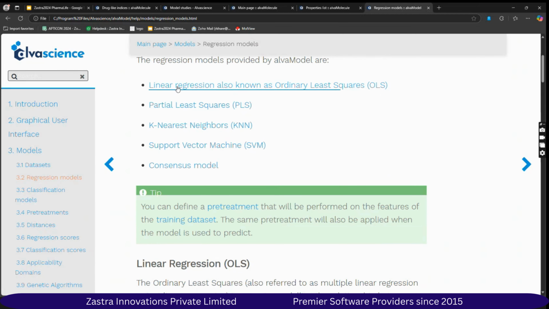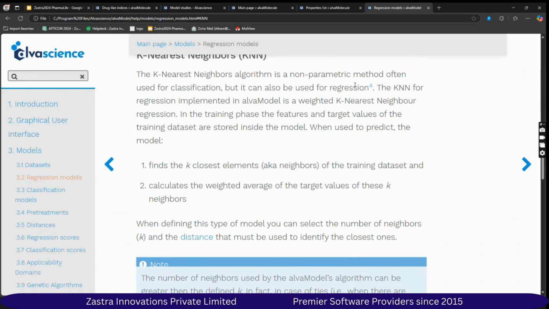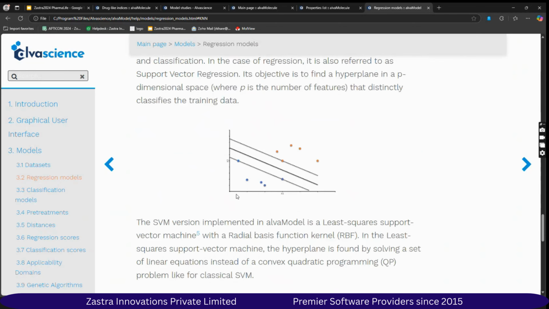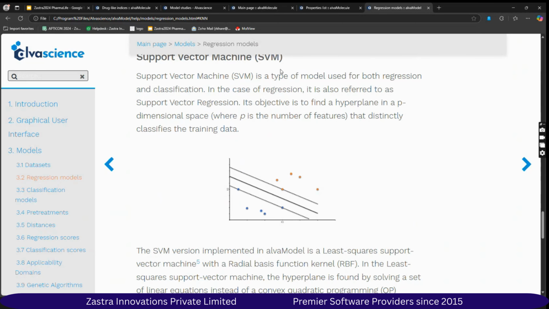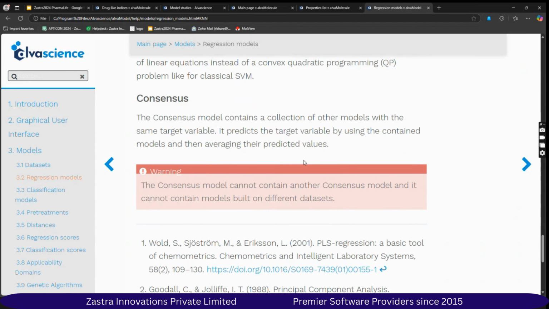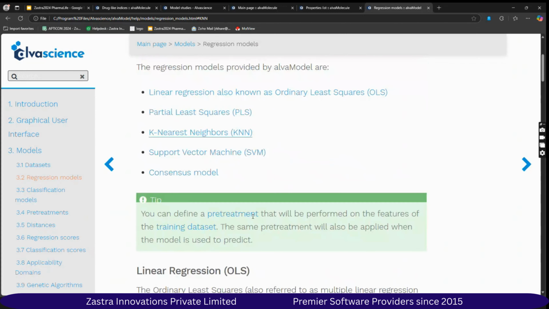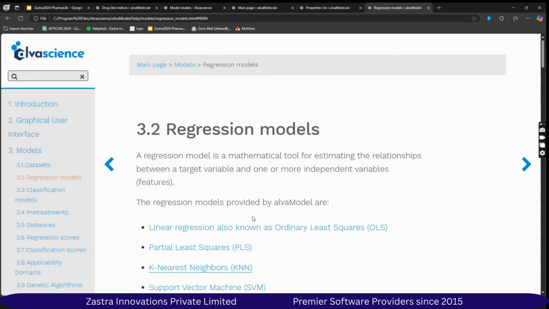So what sort of regression models are provided by Alva? What is this k nearest neighbor? If you go up here, you will find a small text regarding that, on how it actually works, so that you can learn a little bit about it. How does the support vector machine actually act? All those things you can read a little bit. And of course, if you have any doubt in it, I would be very happy to clear it.